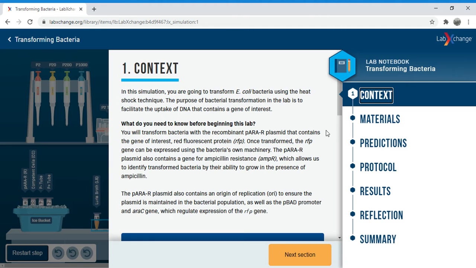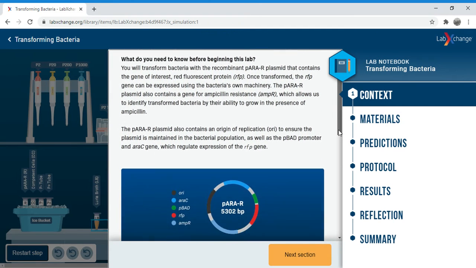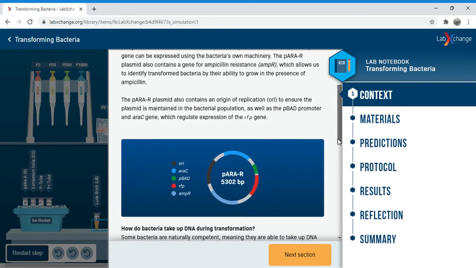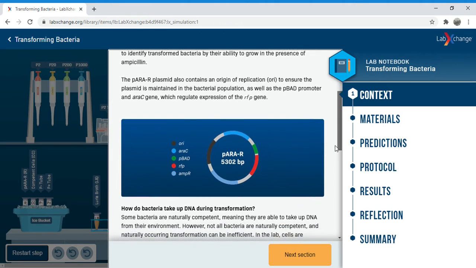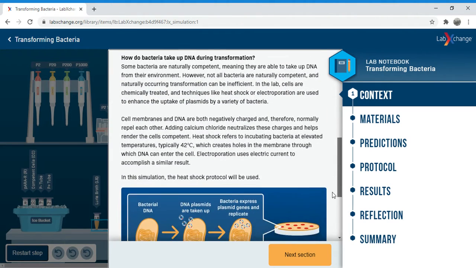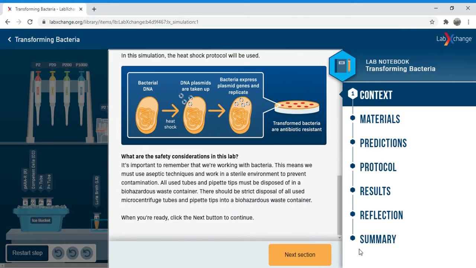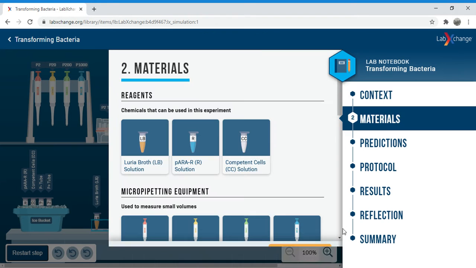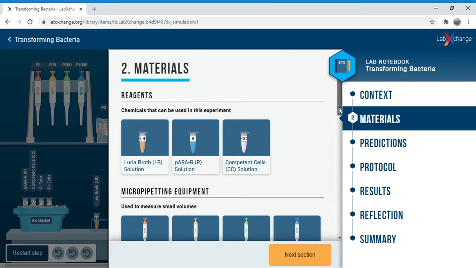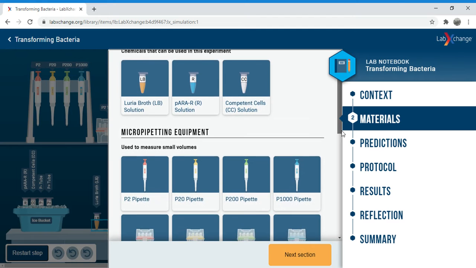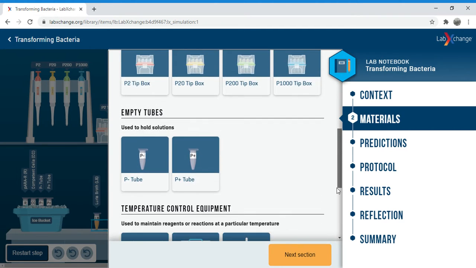The purpose of the bacterial transformation in the lab is to facilitate the uptake of DNA that contains the gene of interest. So the context contains basic information on the lab that we'll be doing. As you could see on the right hand side, we have the steps necessary in order to complete this lab. The first one was the context. So we move on to the materials. This just contains the materials that we'll be using during this lab test.